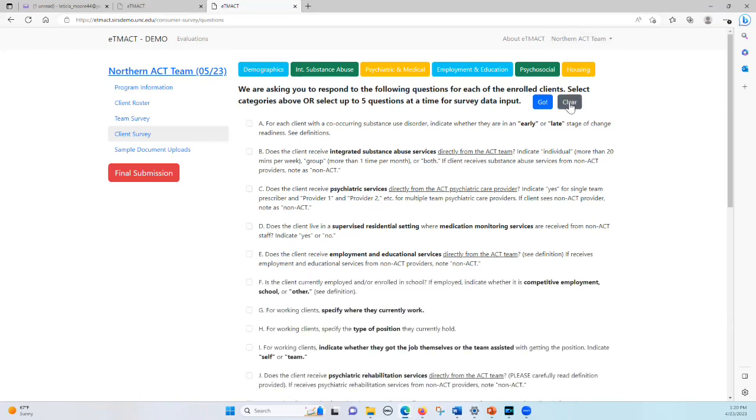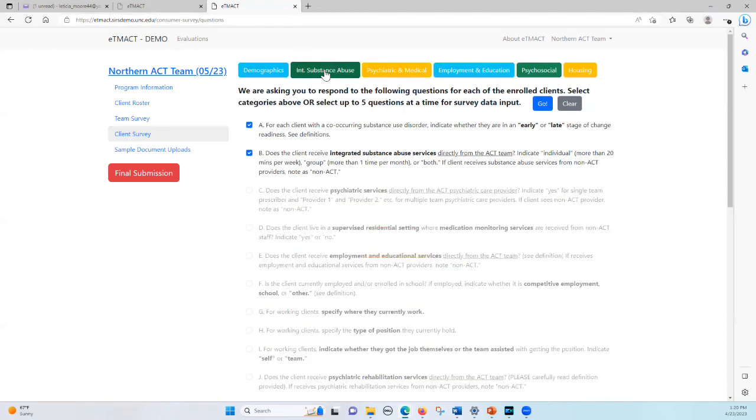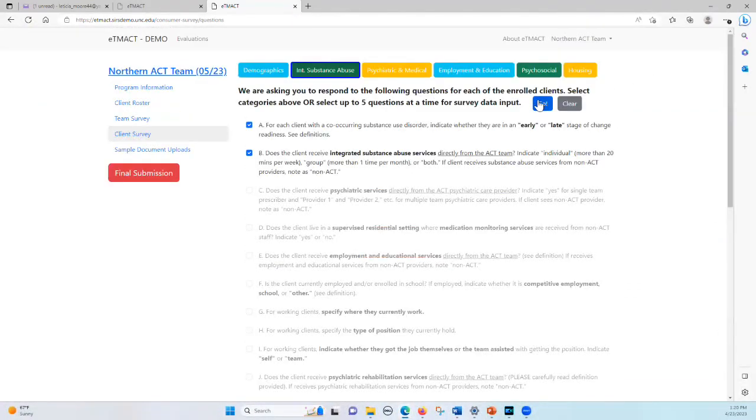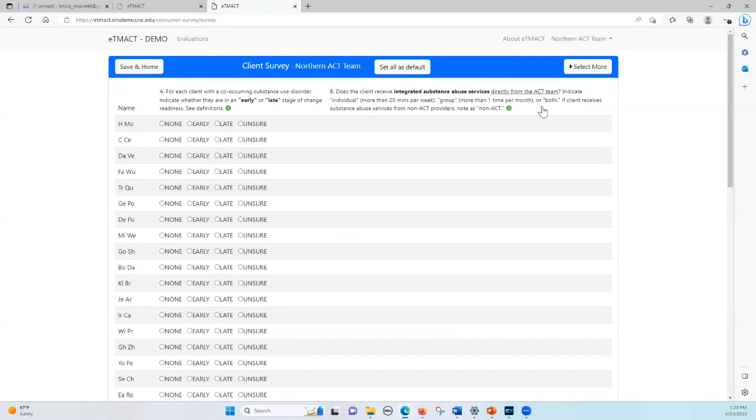Or if I hit clear, if you rather go by group of questions, you can select one of these tabs up here. So for instance, let's say we're going to complete the substance abuse related questions. eTMACT chose the questions that are relevant there, and you hit go. So now the questions are up above for A and B.